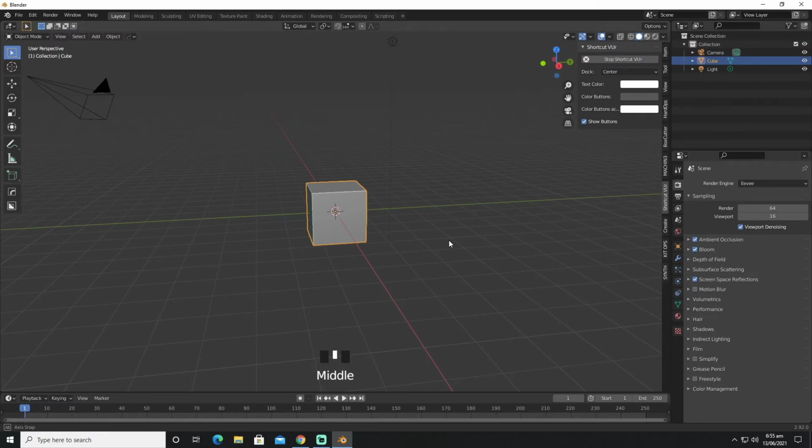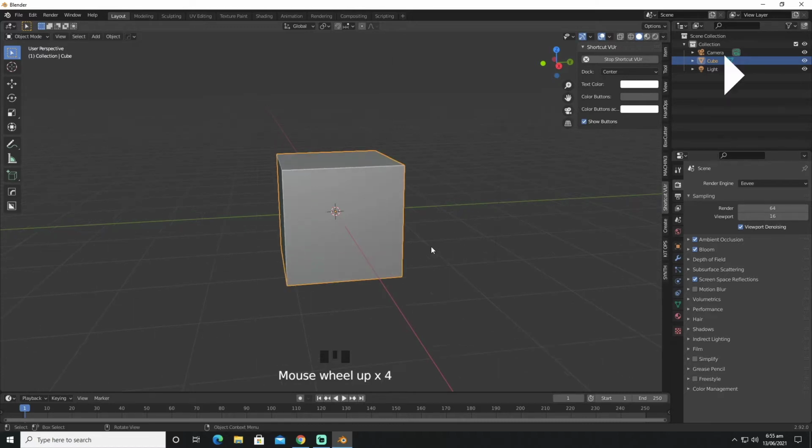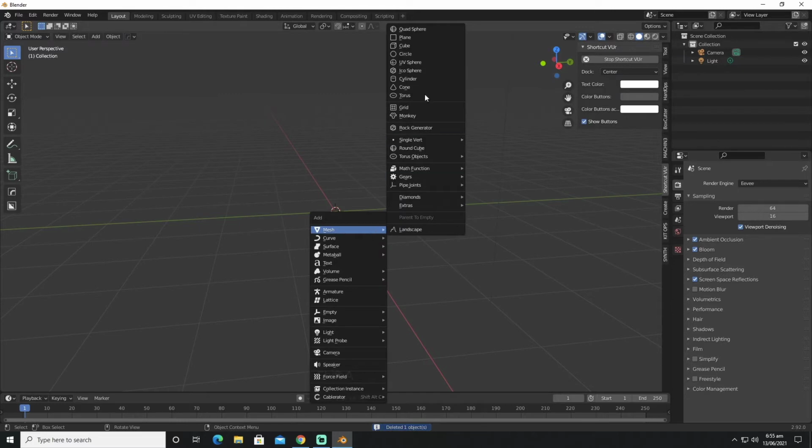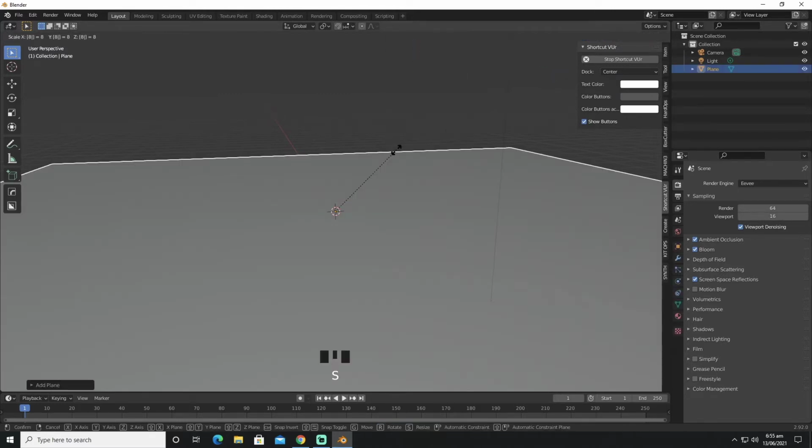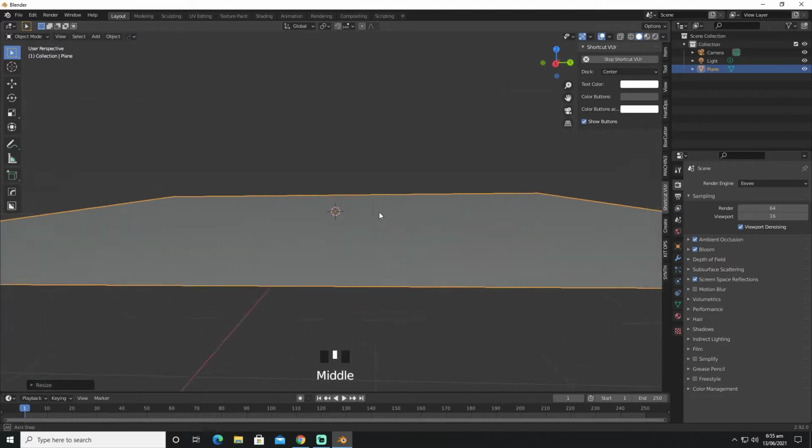I just recorded a video but my microphone was off, so I'm going to commentate on it. First thing you're going to do is delete the cube. Create a plane. Press S8. The next thing you're going to do is set up your camera.